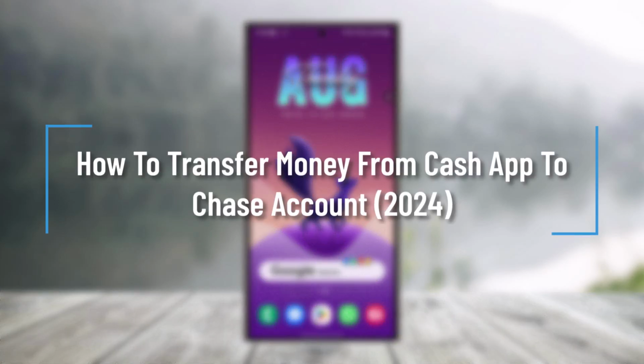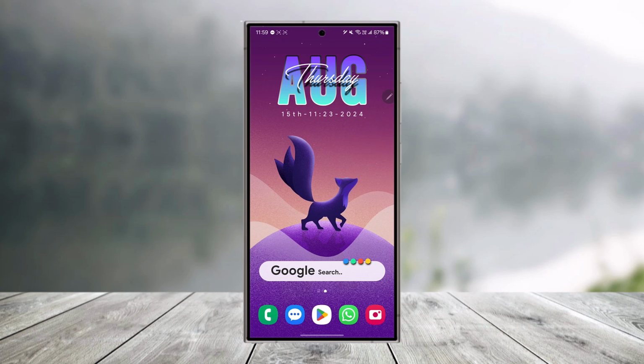How to transfer money from Cash App to Chase account. If you want to transfer money from Cash App to Chase account, basically what you have to do is link your Chase bank account to Cash App, or you can also just scan its QR code and directly try to send the money.